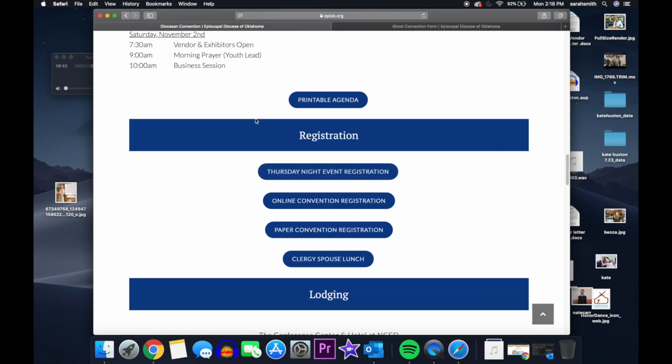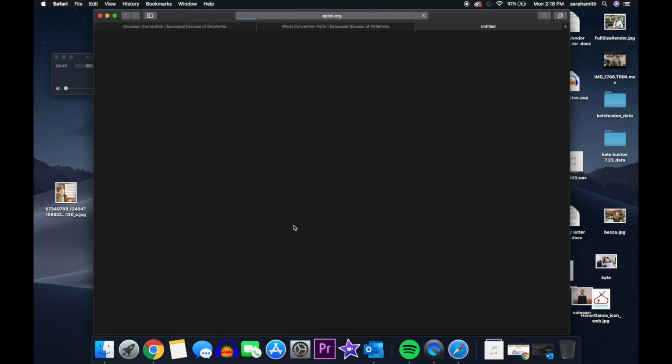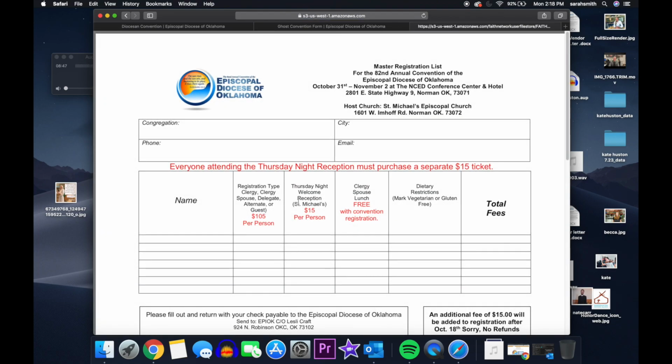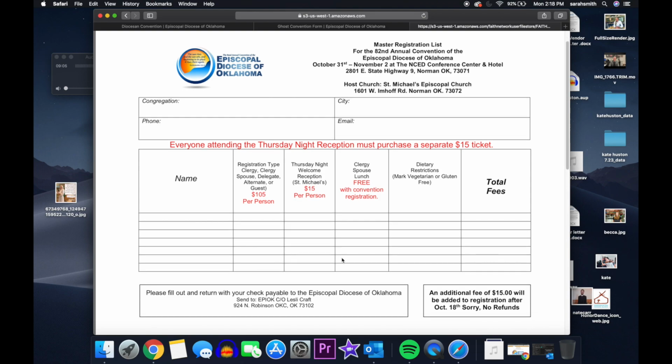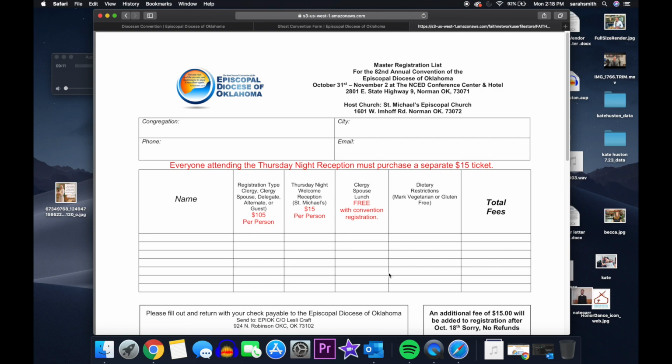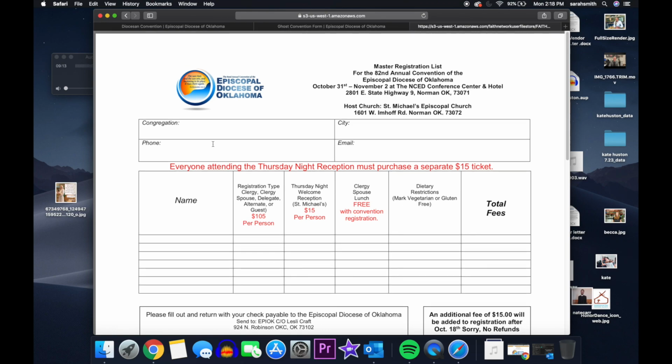If you are not quite comfortable with the online, or if you think it's easier, you can print out this paper registration. Please make sure that everything is filled out correctly, and that you send it back to me, Leslie Graft, at the diocesan office. And please make sure you have everything in to me early enough so we don't have to worry about having your registration in.